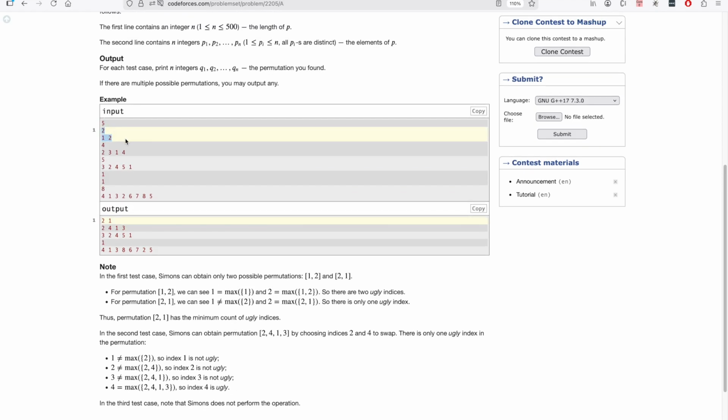First test case, 2 and 1, 2. He can only obtain two possible permutations. 1, 2: we can see 1 is equal to the max of 1, and 2 is equal to the max of 1, comma 2. So there are two ugly indices. Permutation 2, 1: we can see 1 is not equal to the max of 2, and 2 is equal to the max of 2, comma 1. So there's only one ugly index. Okay, that's why it's 1. I see.